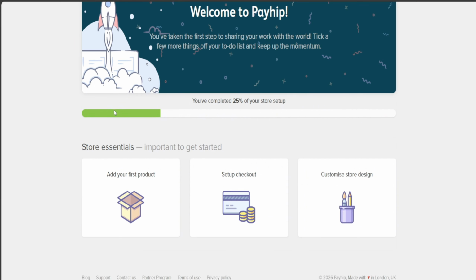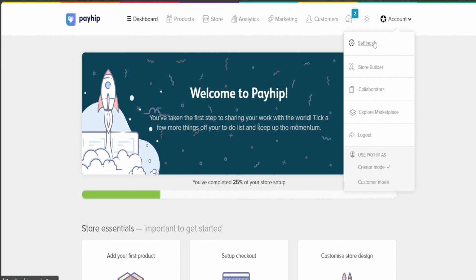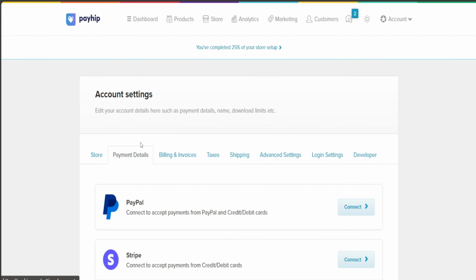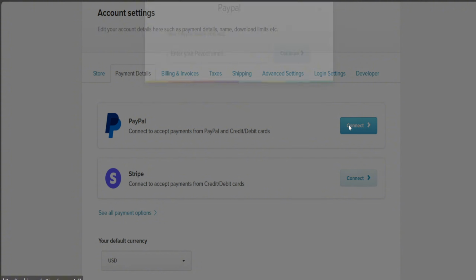You can also go ahead and do it here on your store essentials and then the setup checkout. But if you don't see this, just go ahead here in the top right, go to your settings and go to your payment details. This is where you'll see basically the payment methods. You can go ahead and choose PayPal. Just go ahead and press on connect on this one.